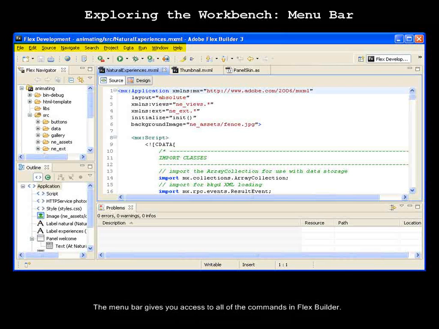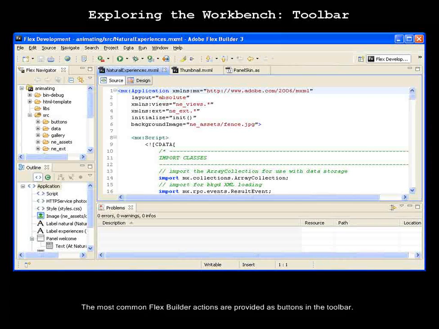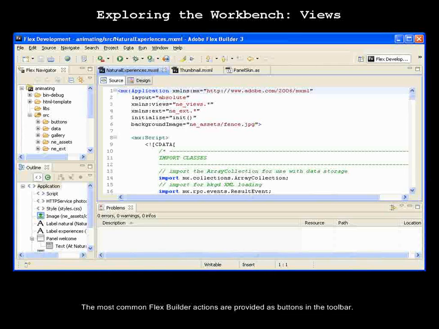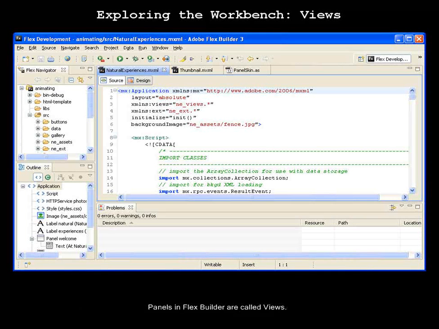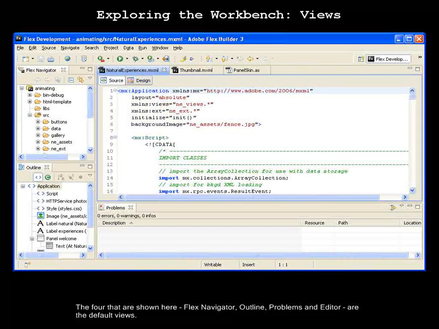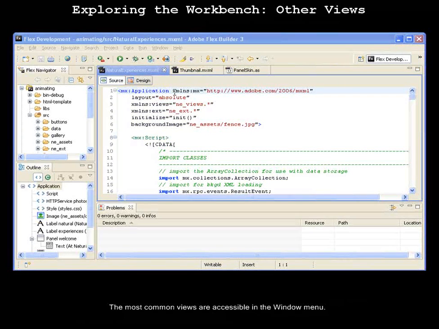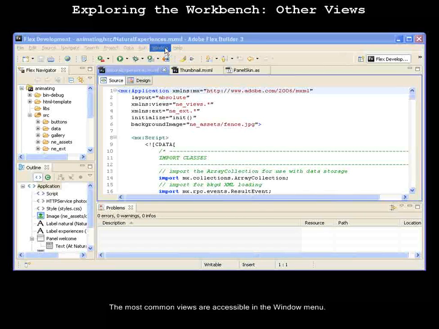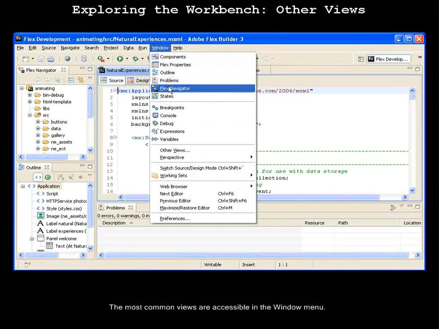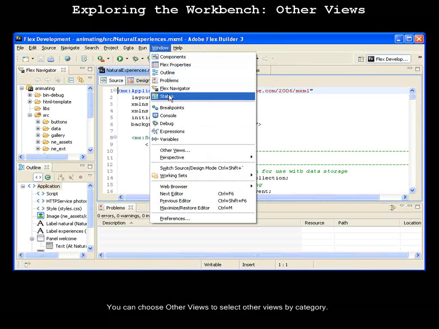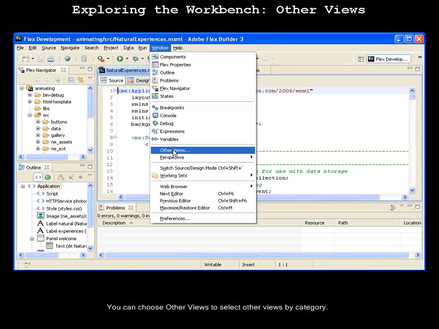The menu bar gives you access to all of the commands in Flex Builder. The most common Flex Builder actions are provided as buttons in the toolbar. Panels in Flex Builder are called views. The four that are shown here, Flex Navigator, Outline, Problems, and Editor, are the default views. The most common views are accessible in the Window menu. You can choose other views by category.